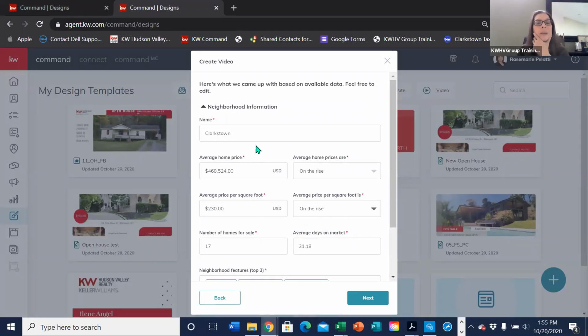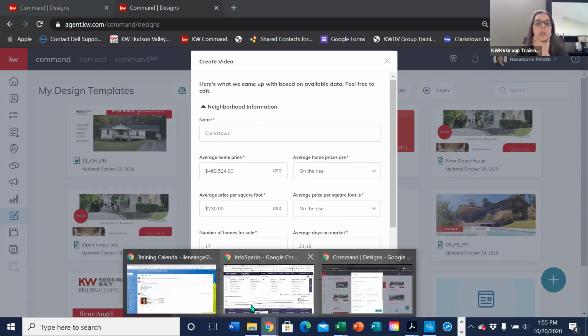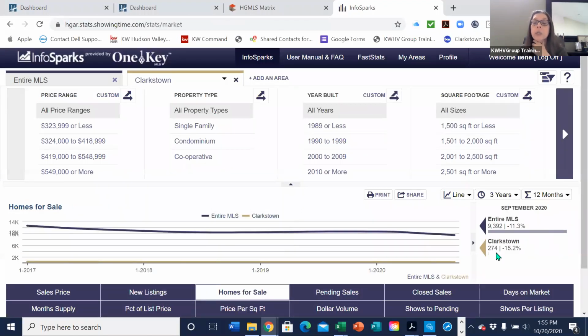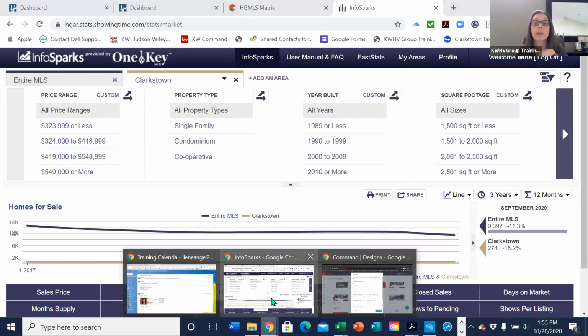Number of homes for sale. See, I'm sure there's more than 17 homes for sale in Clarkstown. So I'm just going to use the information from InfoSparks. Homes for sale. And it tells me in Clarkstown there's 247 and it's on the decline, meaning that there's less homes for sale. So I'll fill that in.